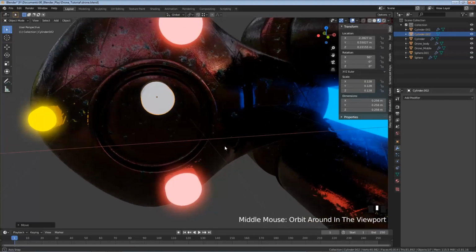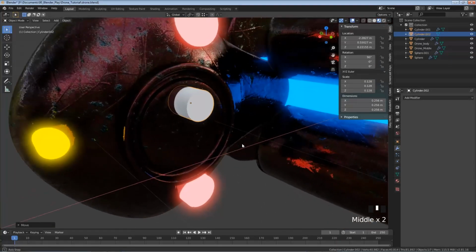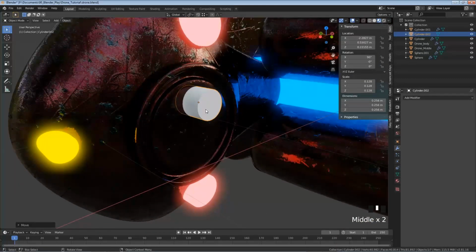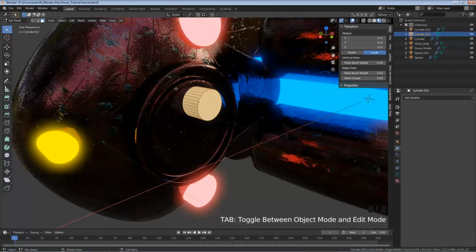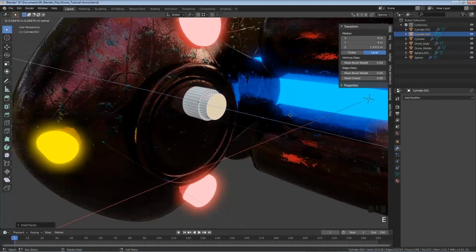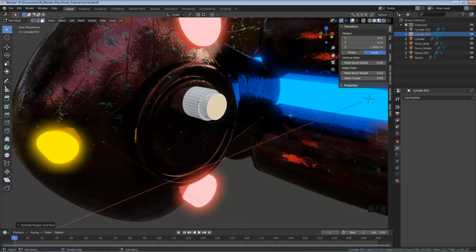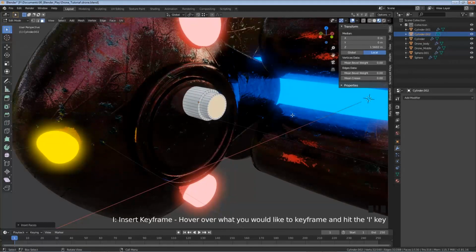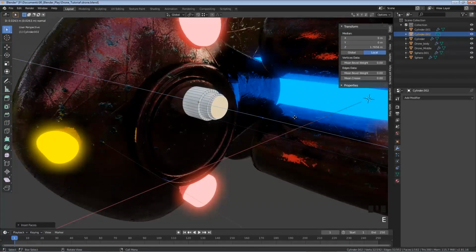Middle mouse around. I'm just going to start playing with this to make the shape a little bit more unique and interesting. So I'm going to tab into edit mode. I'm going to left click just to have this face selected. I'm going to hit I to inset it, go about there. I'm going to hit E for extrude, left click, and we're just going to do this a few times. I'm going to hit I to inset it, E to extrude out a little bit.